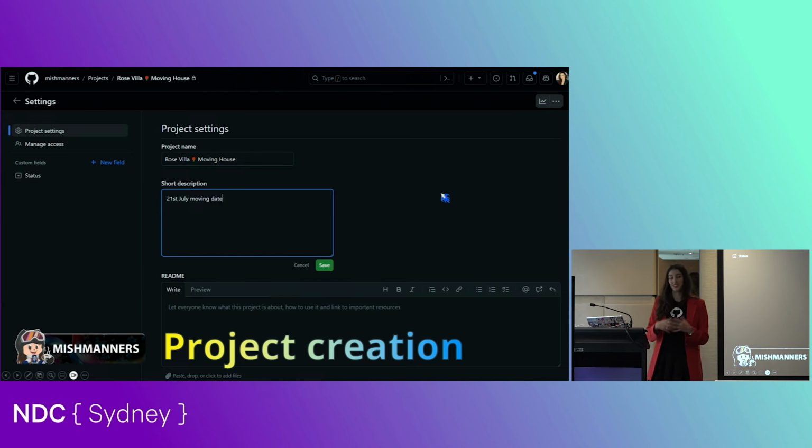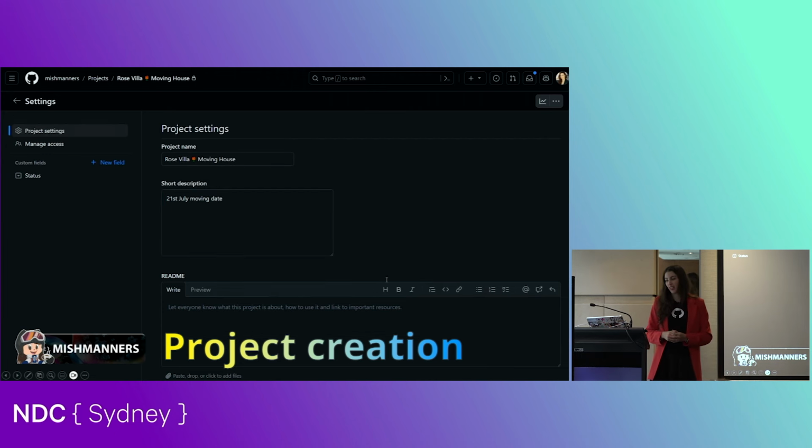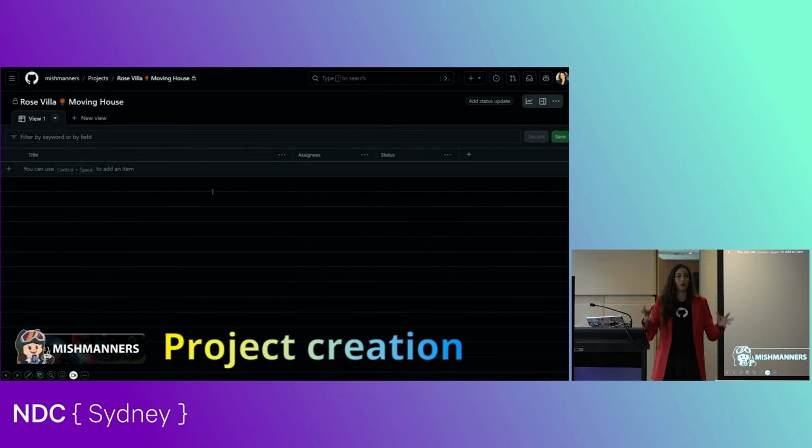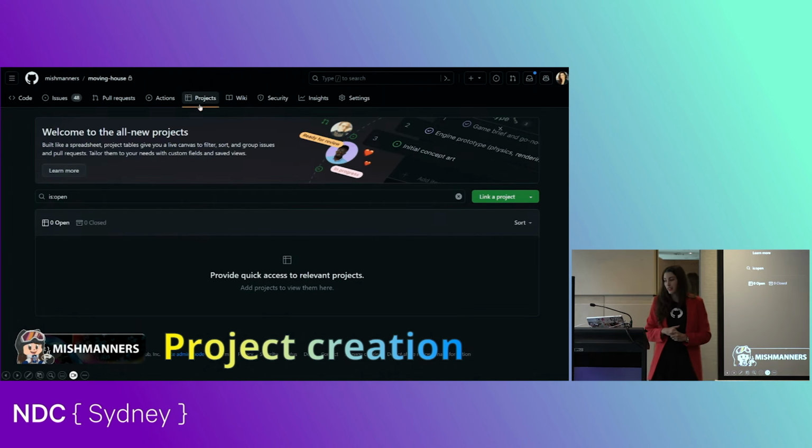First up, we can actually just see visually straight away what date we're moving. So put that in there and save that. I can create a file that's specific for the project as well, so that's outside the repository. So think about if you're starting off a big project, you might have a repository README and then you have a project README. So again, we can create it here.